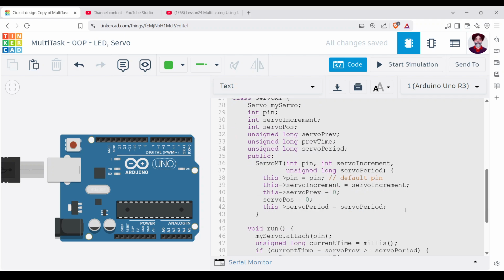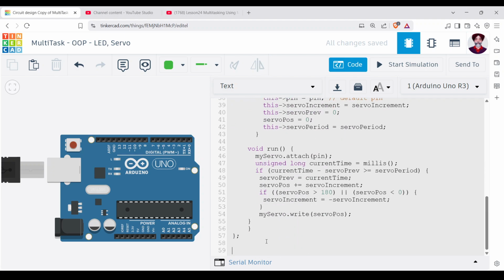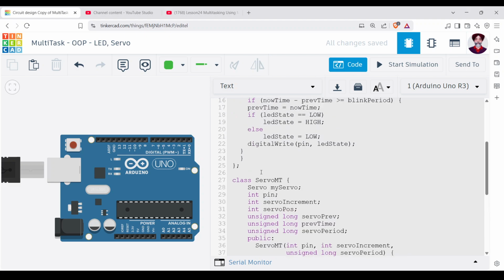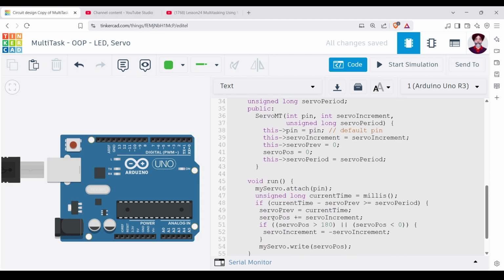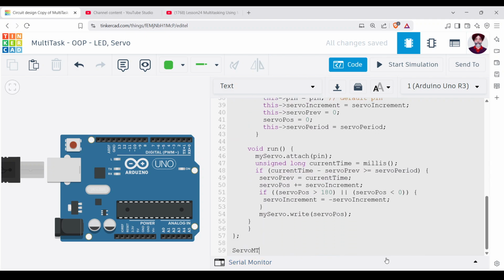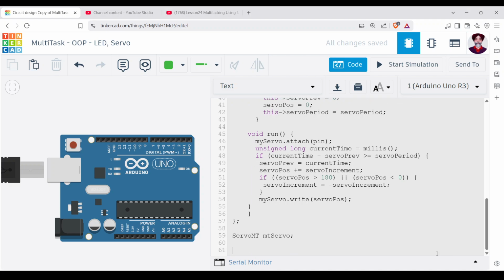There is no main function, there is no setup function, doesn't matter. So everything is fine here. And let me just create one servo of mine and start working with it. Let's create an object of servo empty type. So empty servo in the void setup function.